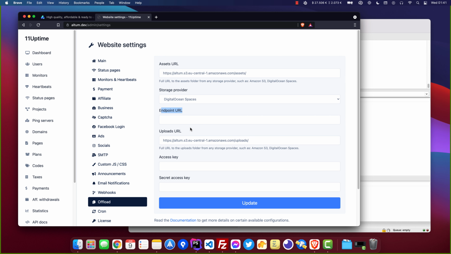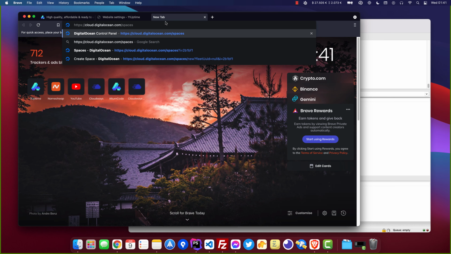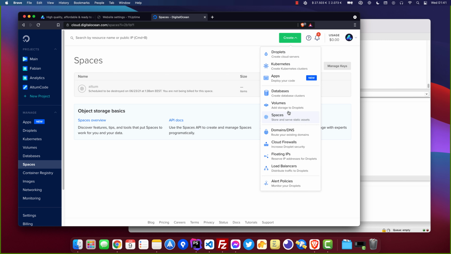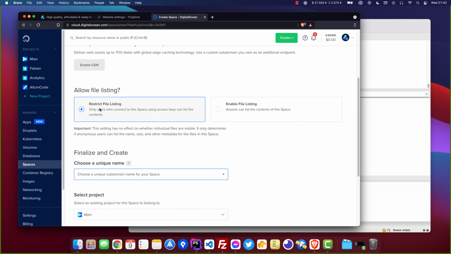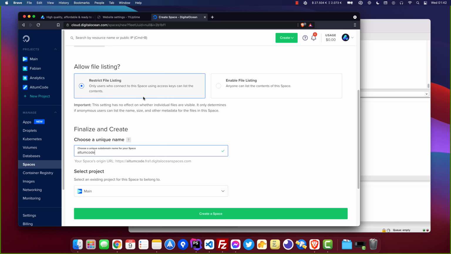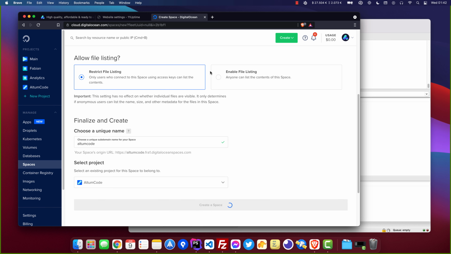What I'm going to do right now is the following. I want to make sure that I'm logged into DigitalOcean, and I will go to the Spaces Management. Right here you can see all your spaces. In this case, this one is deleted, and I will create a new one. I will choose Frankfurt. I will scroll a bit down, and I'm going to say AltumCode. Select my AltumCode project, and then I will create this space.